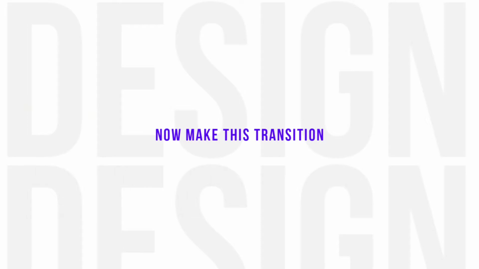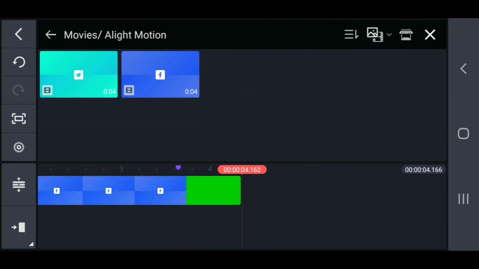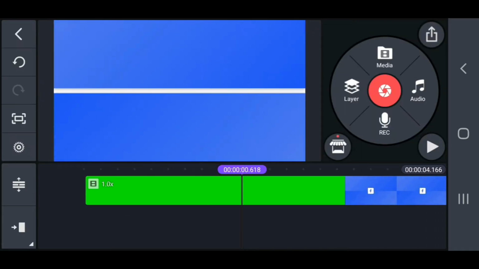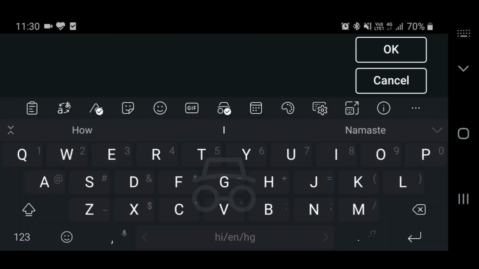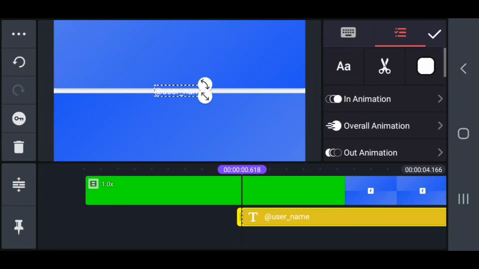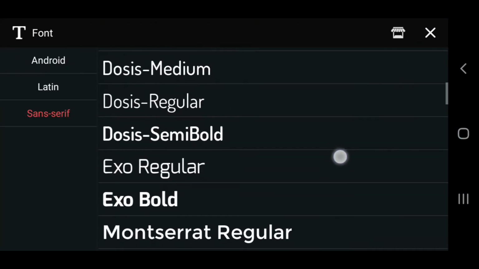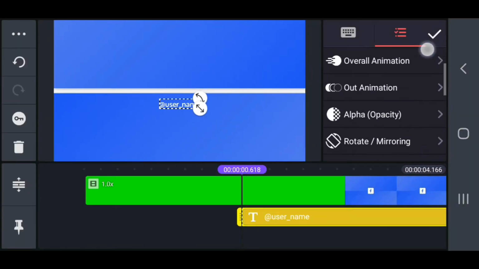So let's make these transitions now. I have opened KineMaster, then added the transition template. And after coming at 0.618 seconds, you have to add your username. Now I have to choose a good font. I am doing these things according to my own, and if you want, you can do it according to your own.